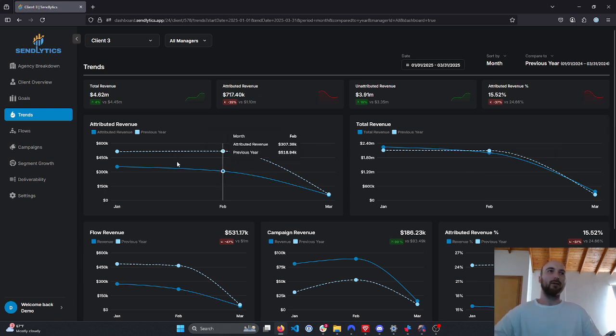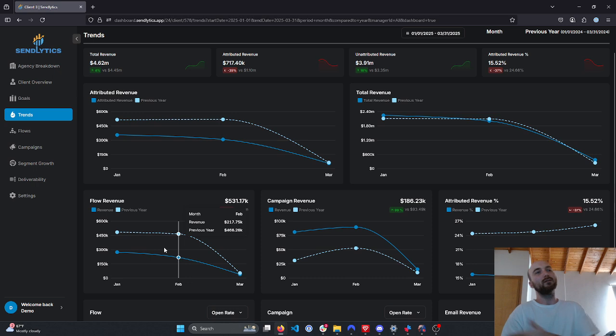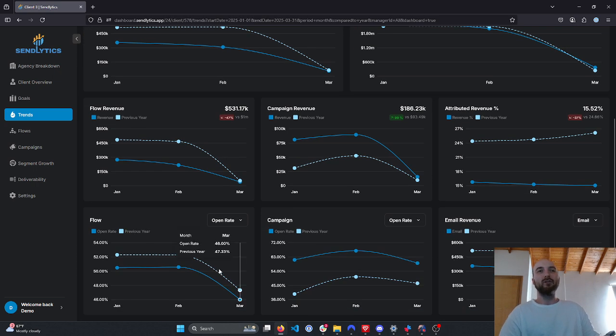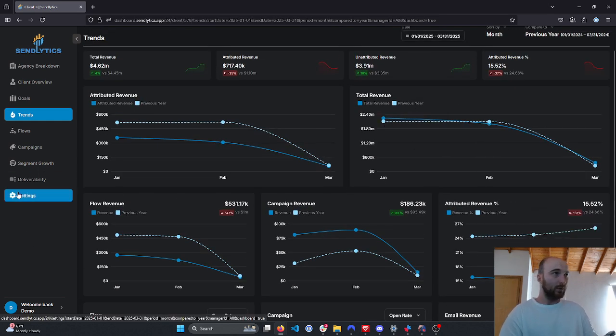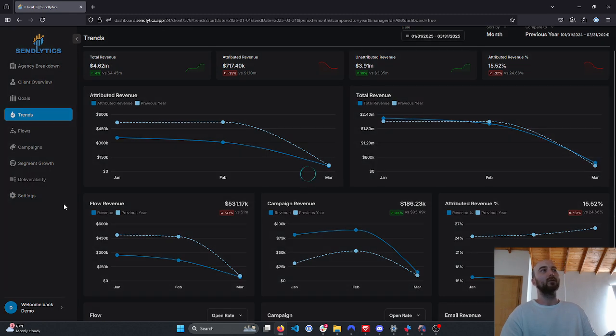And, the blue line being the attributed revenue, we're obviously lower. So what happened? Campaign revenue's way up, but flow revenue's down. So something's wrong with flows. We should go look into flows, that kind of thing. You'd be surprised how much you can really find once you understand these types of charts and start reading into them regularly.